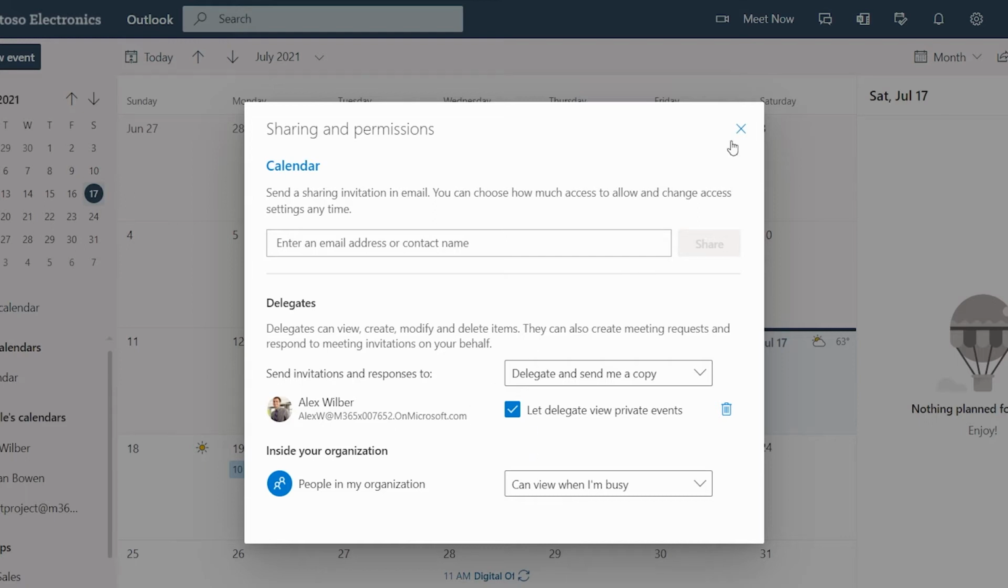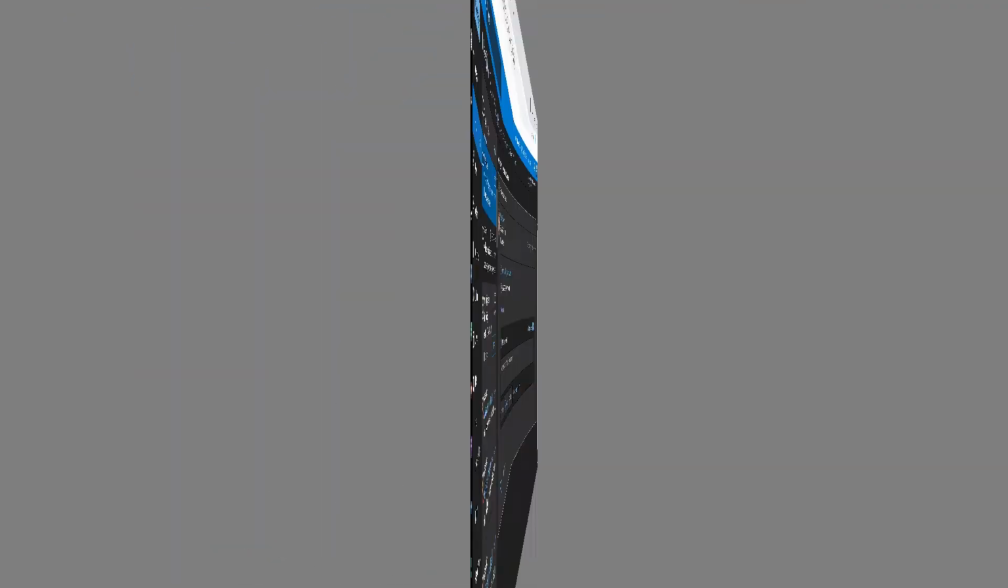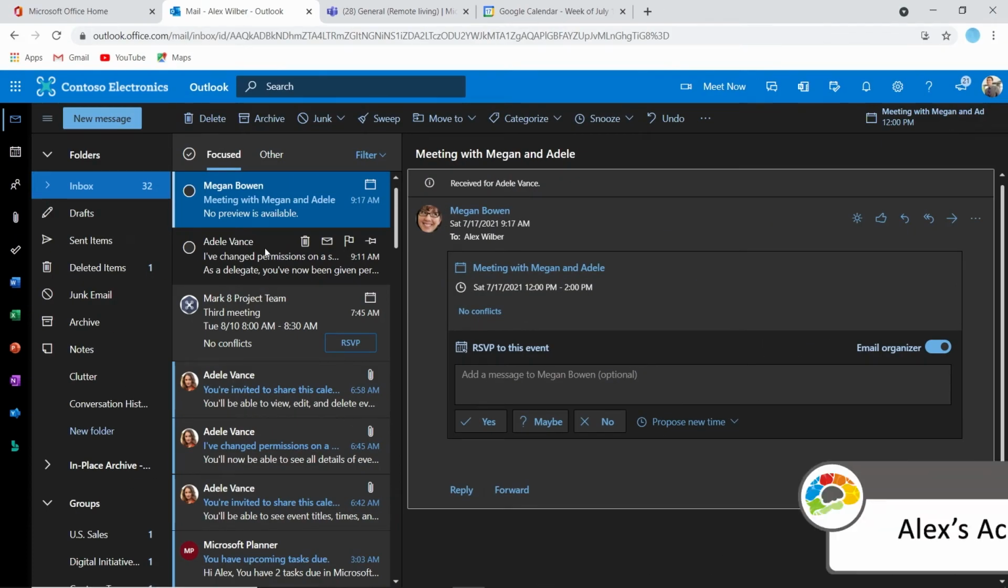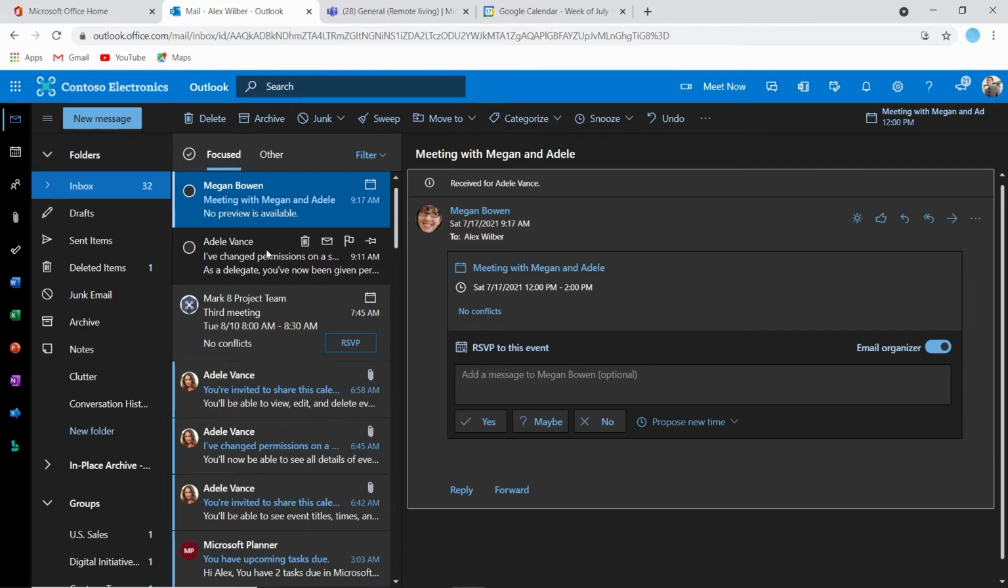So we've made those settings. I'm going to close out of here. Now I'm going to send Adele a meeting request for today from my other account. So I sent a meeting request from another one of our test accounts, Megan Bowen, and I sent it to Adele. But here I am in Alex's email, and notice that he received the email from Megan, and it even says received for Adele Vance, and he gets the options to choose to accept, decline, or tentative the meeting request.